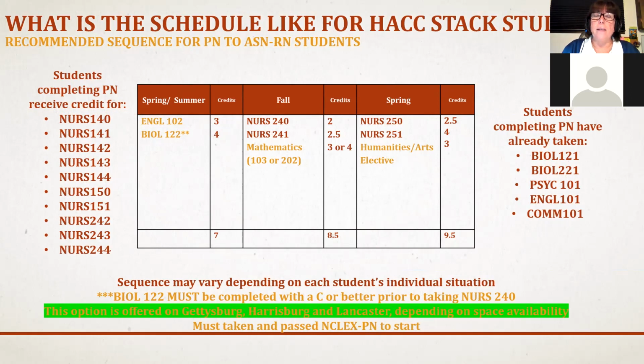So you can see that as a PN student from HACC, regardless of whether you want to take some time to work, whether you want to take Biology 122 after you graduate with your PN certificate, there's a way for you to stack into the RN program that can match whatever your work needs are and whatever your schedule needs are.